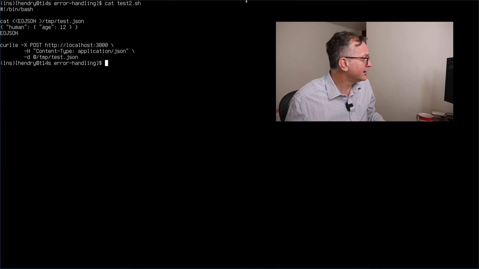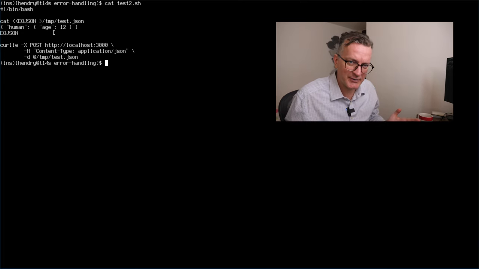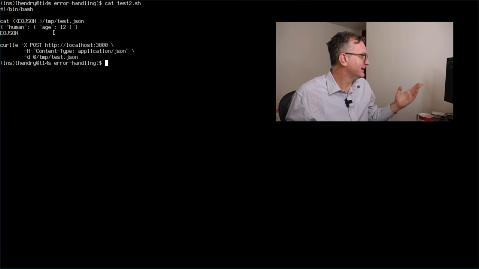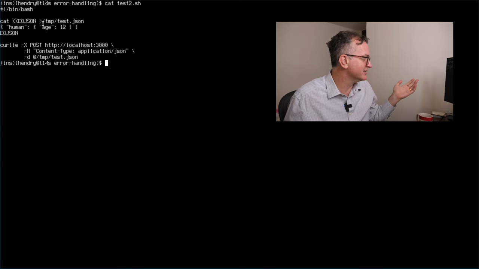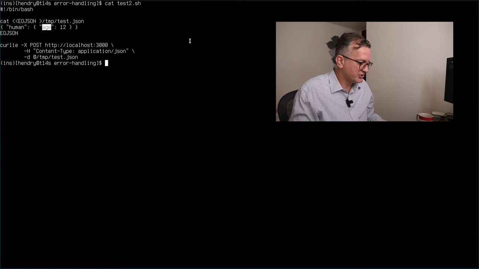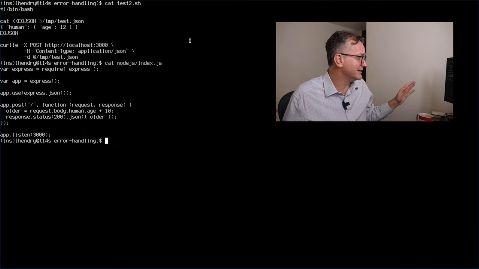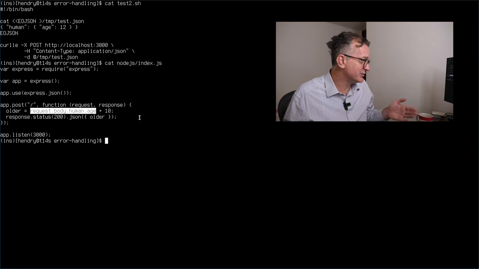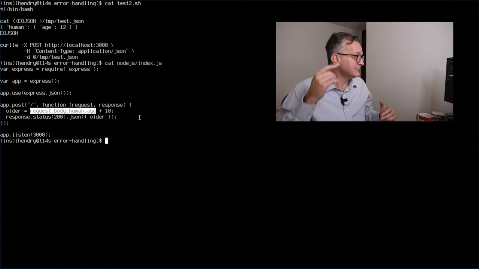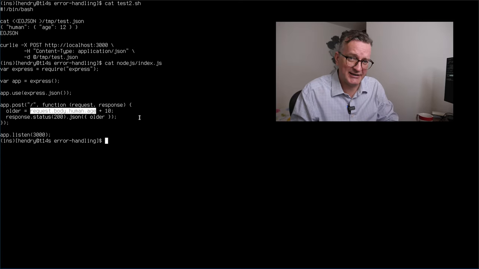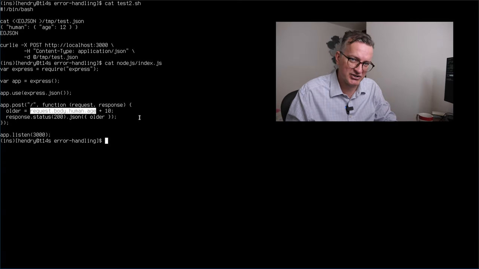For example, here's a JSON thing I'm sending to a web server, and let's just say the server adds 10 years to this age thing. So a naive implementation in JavaScript would be something like this. It gets the age out of the body, adds 10 to it, and returns it. Now, it all goes to hell when the structure changes.